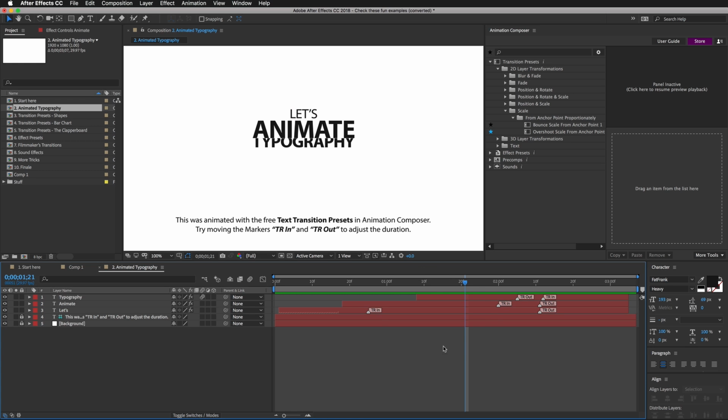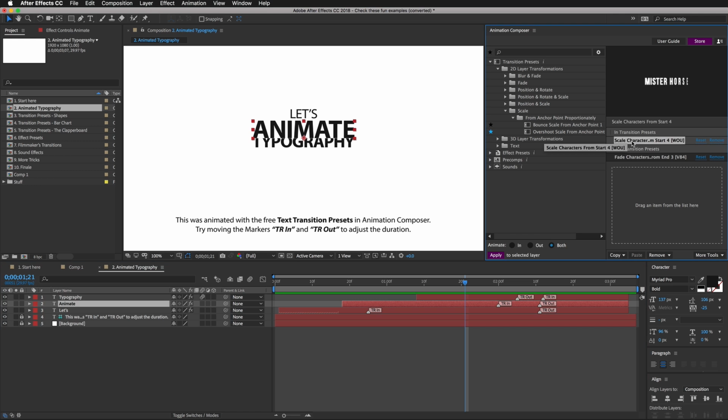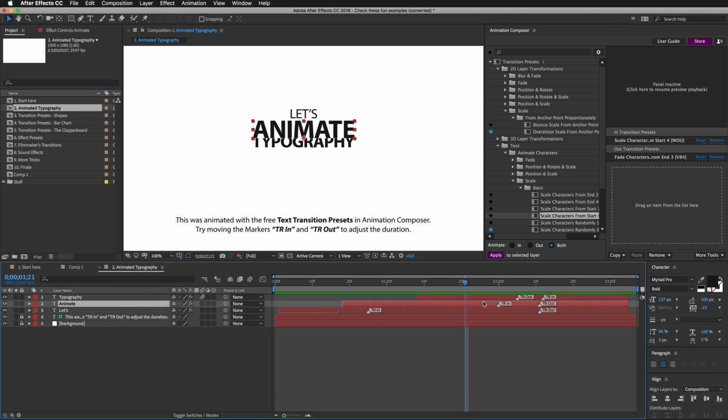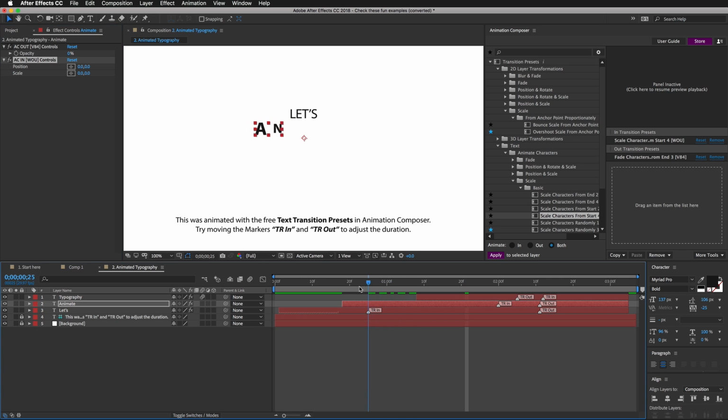And you can see there are presets applied on the layers already. If you want to see which preset it is, you can check it here. This is the in transition preset. You can also right click and show the preset in the list. If I look at the effects controls panel, I can adjust the animations from there. For example, I can change the scale of the in animation of the characters. And this is how it looks.